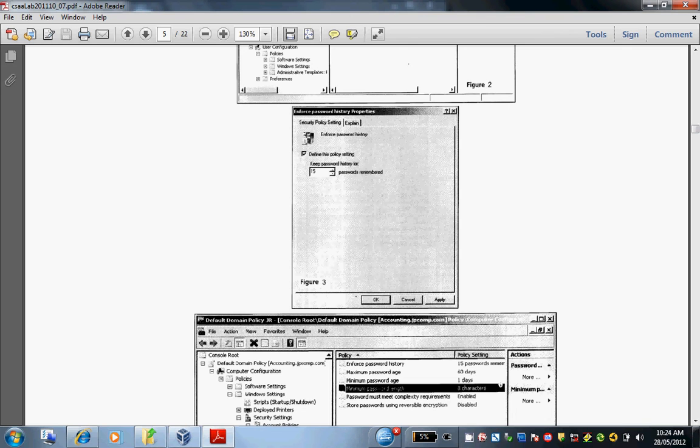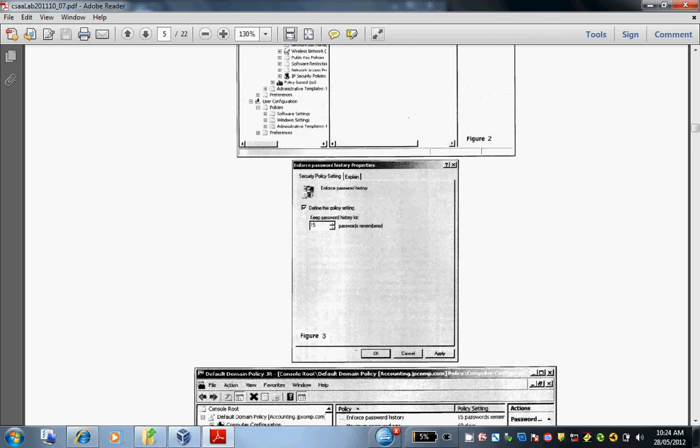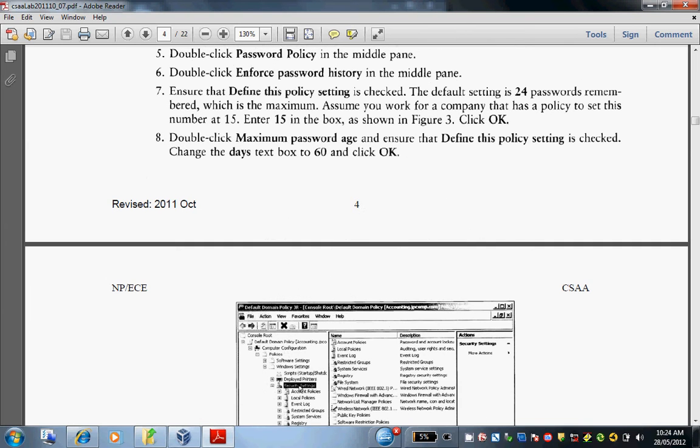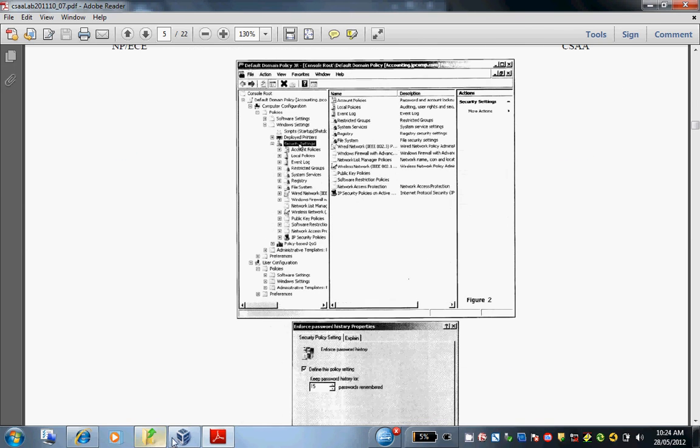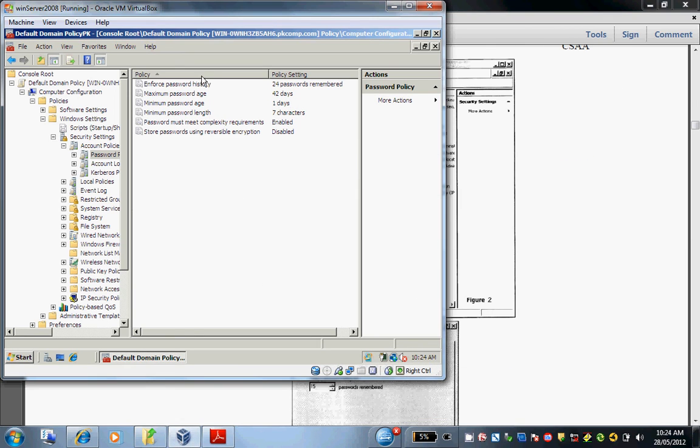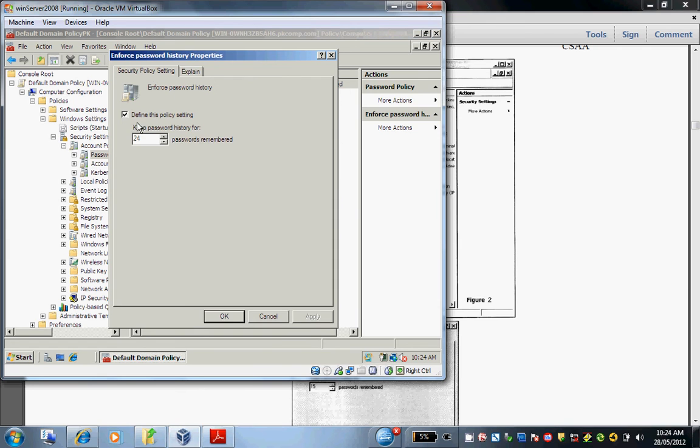Okay, we're going to change the history to 15 instead of 24. Enforce password history by default is 24. Going to change it to 15 and apply. So the 15 passwords will be remembered for the user.